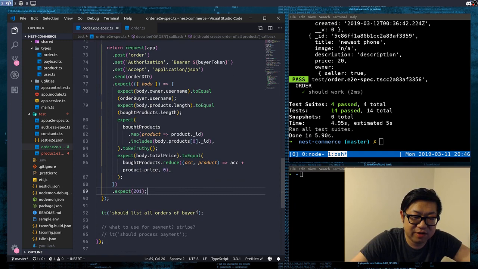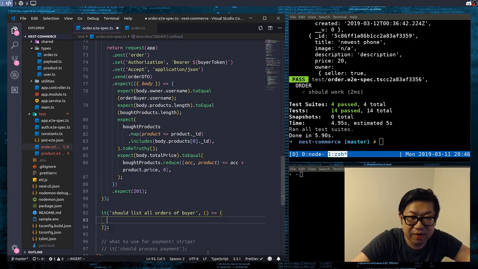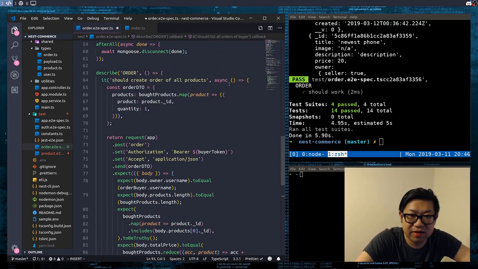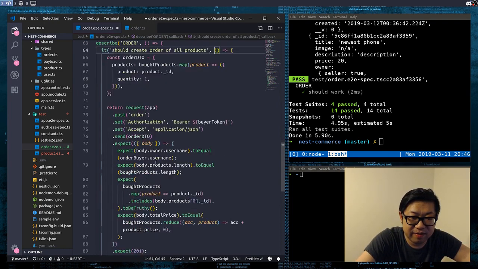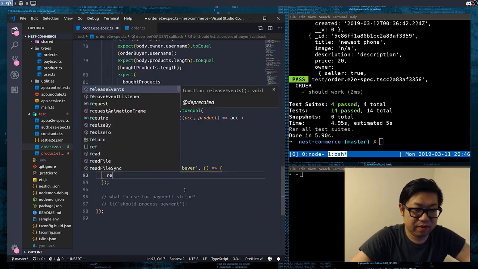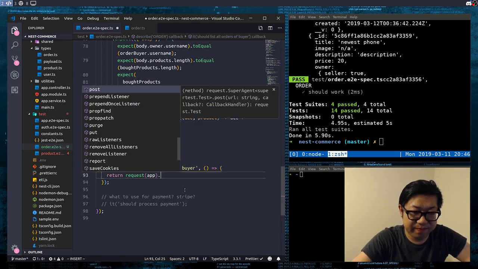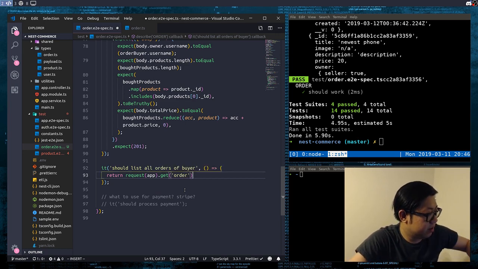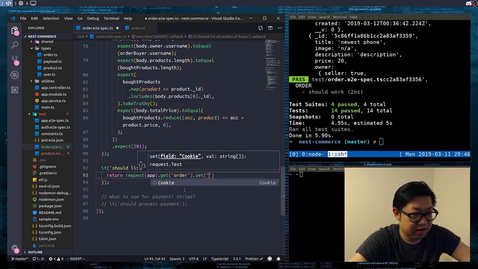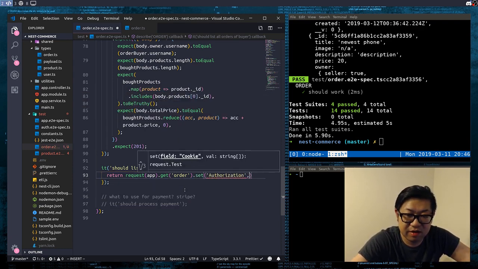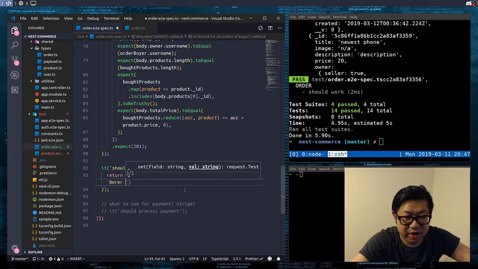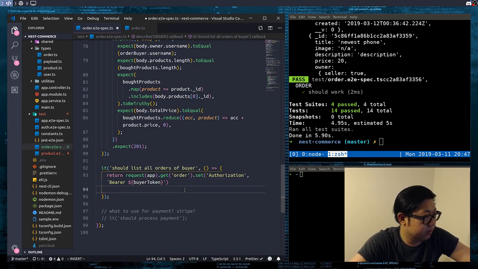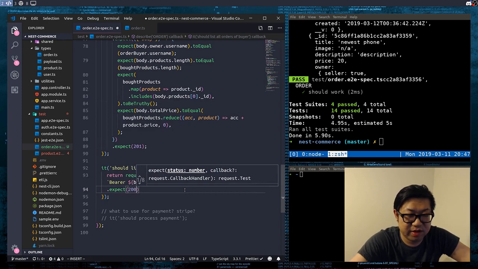Now for the list of all orders. Does this need to be async? No, it doesn't, so I'll get rid of that. Return request app. This one's going to be a GET to orders, and this one should be a lot simpler. We should just set authorization to bearer buyer token, and this is going to be expected to be a 200, which is okay.